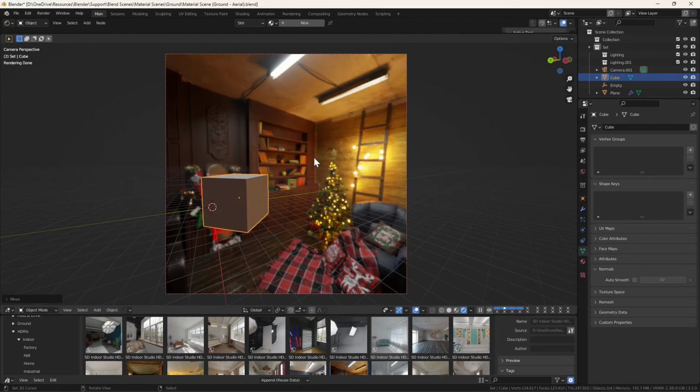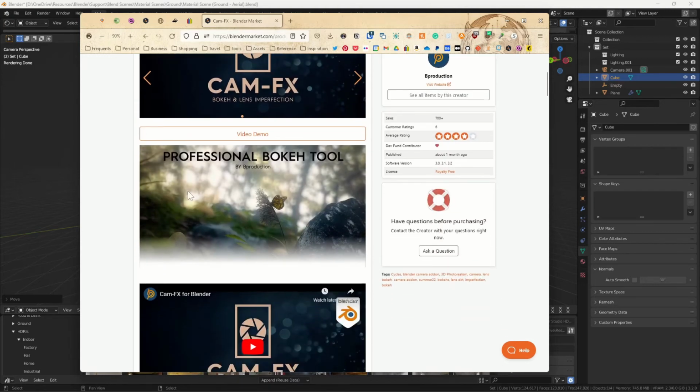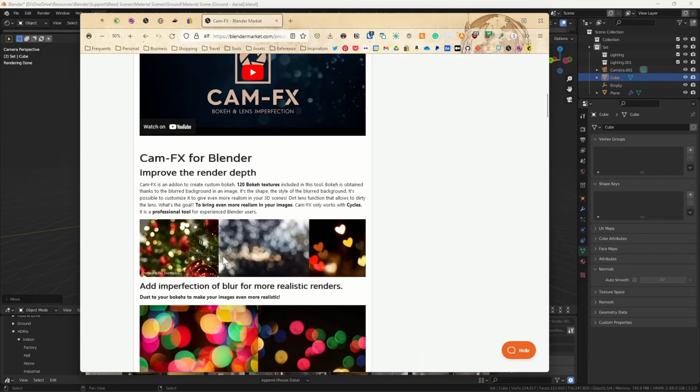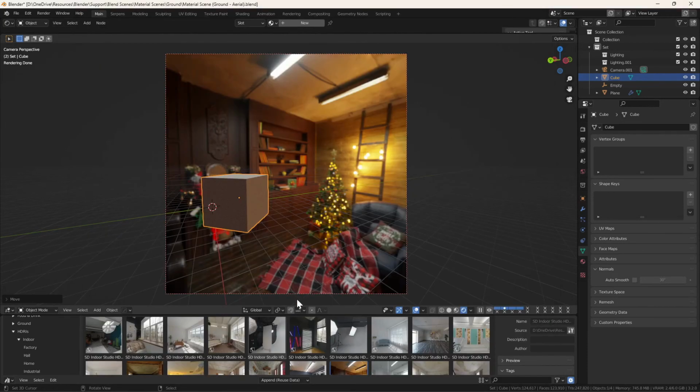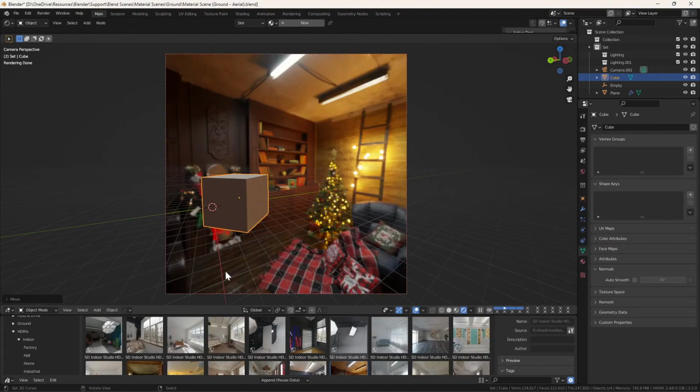There's another plugin on Blender Market that I do want to mention that's new called CamFX. And so this will allow you to add realistic looking bokeh into your scenes. Now, I don't know how well this would work with these HDRIs, if you can use the HDRIs to get the bokeh, but if you can, these would go hand in hand together.